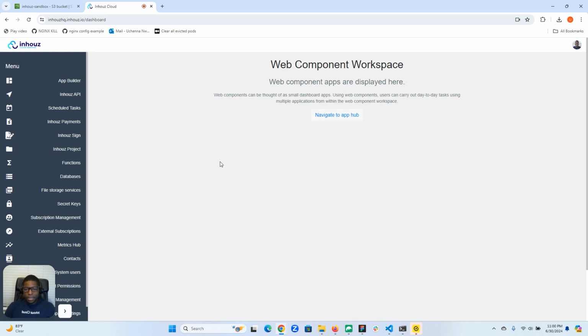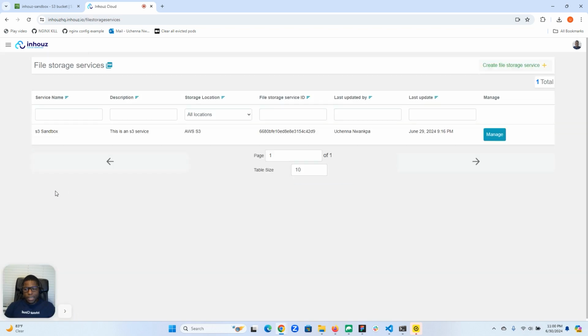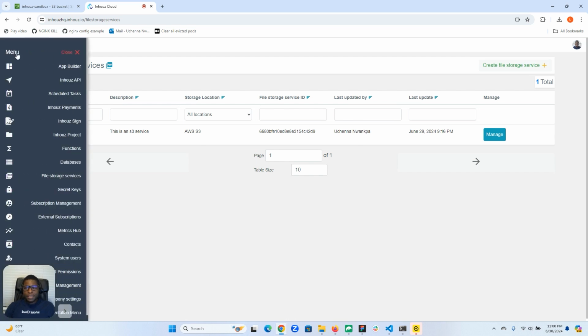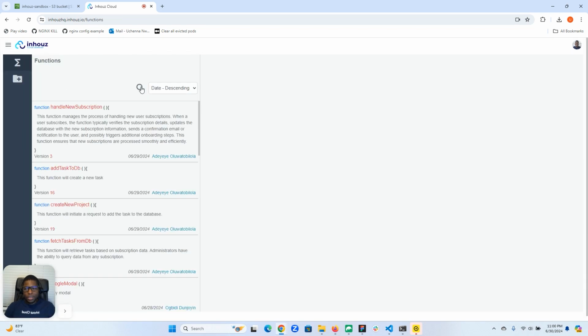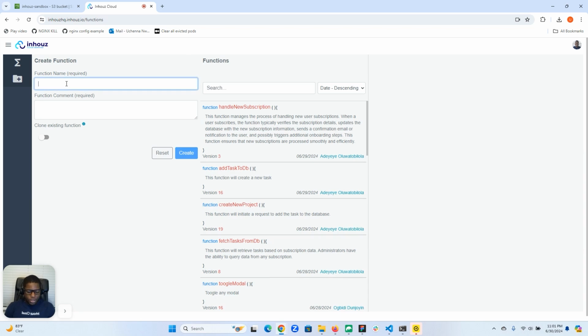All right, so I'm currently in the Inhouz Cloud console. To get to the file storage services, all I need to do is click on file storage service. As you can see here, I have one service in my account. It's an AWS S3 service that I've set up. To programmatically use this service in some function, I'm going to jump into the functions module, and we are going to create a function. We're going to call this function file storage tester.